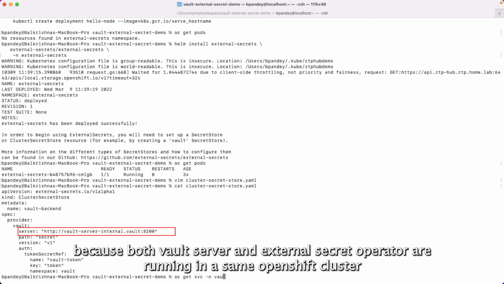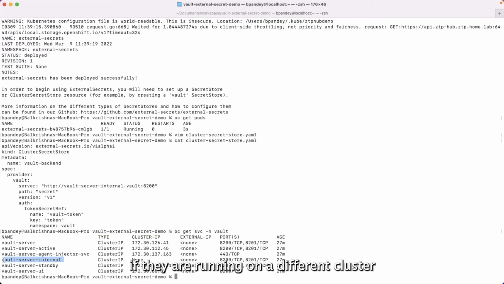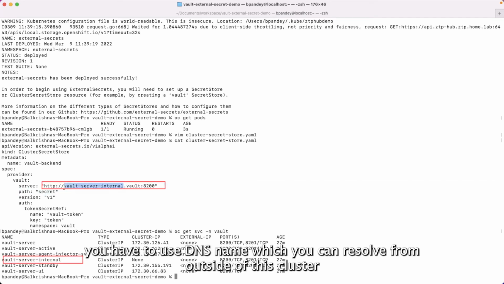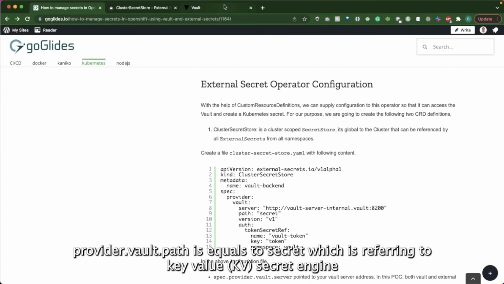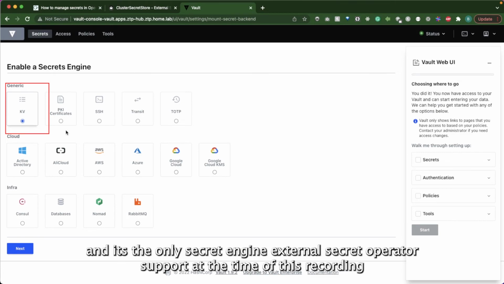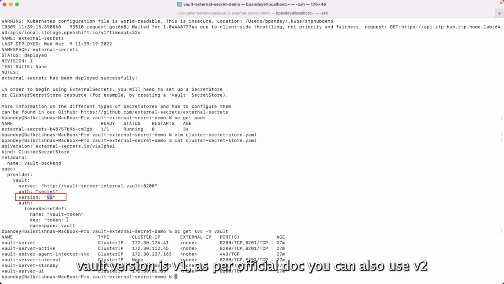Because both the Vault server and external secret operator are running in the same OpenShift cluster. If they are running on a different cluster, you have to use a DNS name which you can resolve from outside of this cluster. Vault path equals secret, which is referring to the key-value KV secret engine, and it's the only secret engine external secret operator supports at the time of this recording. Vault version is v1. As per the official doc, you can also use v2.